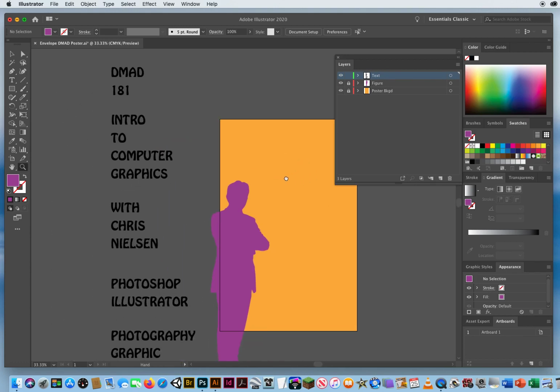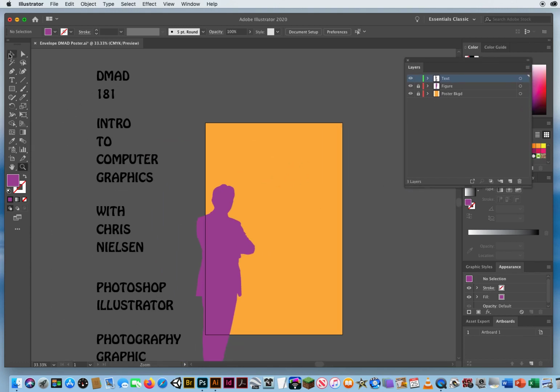And you'll notice what I did for this poster is I put every block as its own block of type. 181 is its own block, intro is its own block, and so on. Every block gets its own shape. You can't put these 4 into one shape. Won't work. Can't put these 2 into one shape. Okay? A shape, a shape, a shape, a shape, a shape, a shape. Every line gets its own shape.